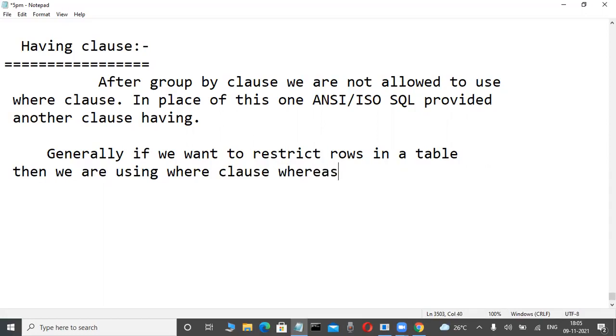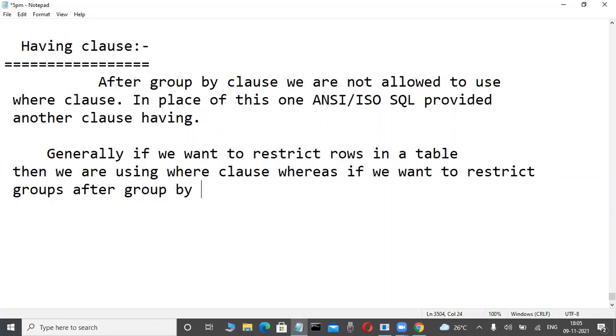Whereas if you want to restrict groups after group by clause, then we must use having clause.